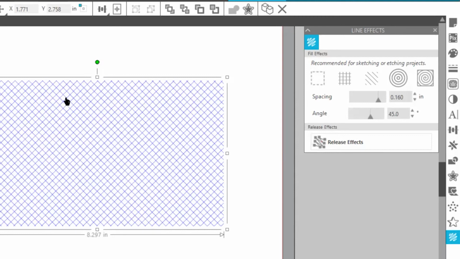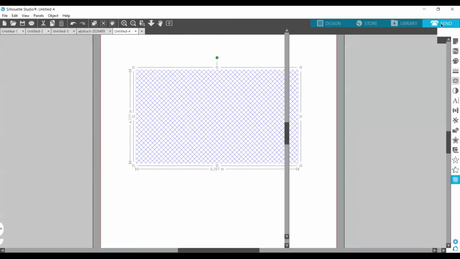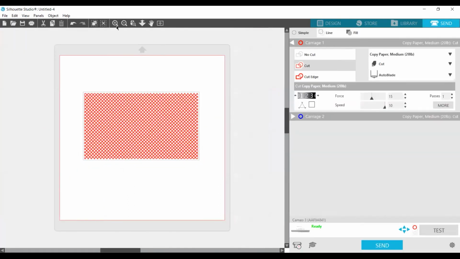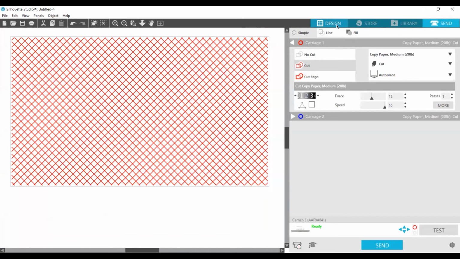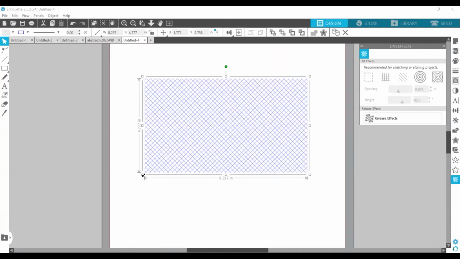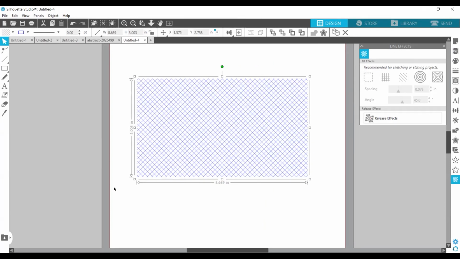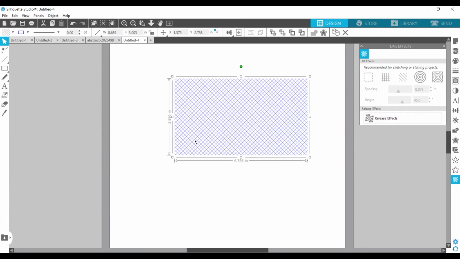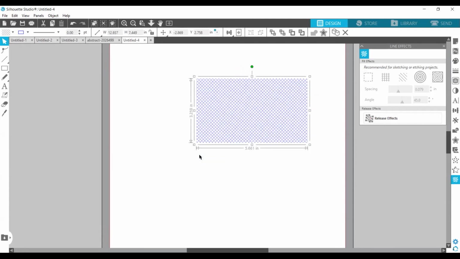So once you've drawn it and you say, yep, that's exactly what I want, I can click on Release Effects. And what that's going to do is now that pattern won't change. And if I look in the Send panel, let's see what it looks like over here. See, it looks like a little grid. There you go. I can resize it. It's going to resize the fill effect along with the size of the object. So you can see those lines are getting closer together. And now they're getting further apart.